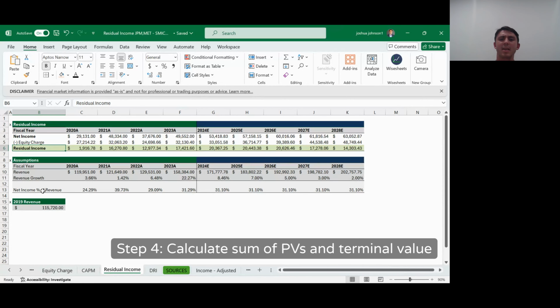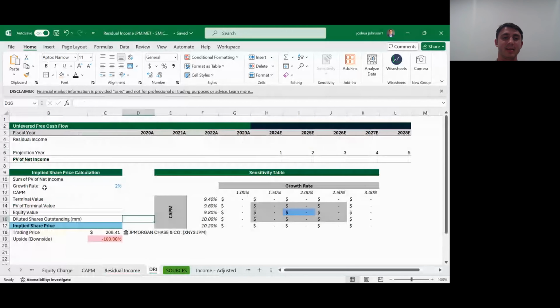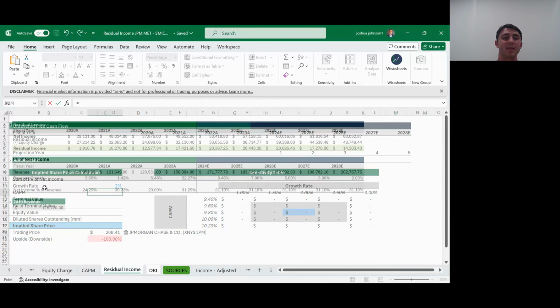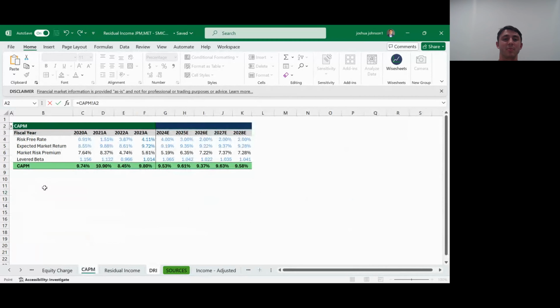And now comes the fourth step. We're getting toward the end, so we're going to come to the DRI tab. One of the first things you can do to set this up is pull your CAPM. Go to cell C12, which is going to be the CAPM, go all the way up to CAPM, and for the current year, the one right before your projection period's cutoff line, pull that CAPM, which is going to be 9.8, and we can have that in there.